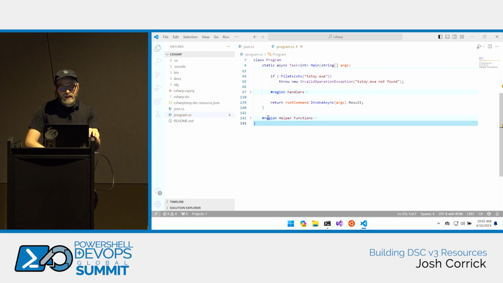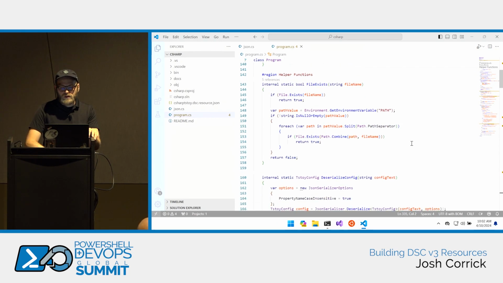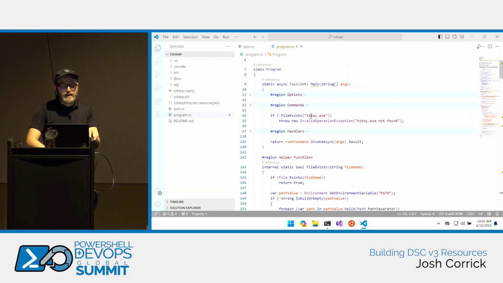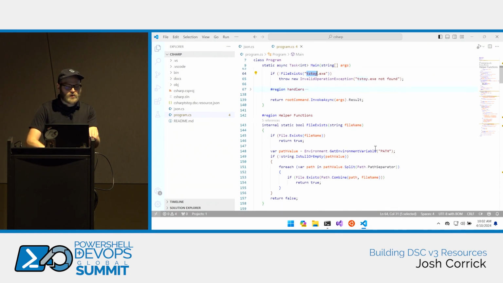There were a couple other things that I had to think about here for helper functions. Since I'm looking for a specific path on my system, first off, I needed to see if tstoy existed. So I needed a function to say, does tstoy.exe even exist on this system? Because I don't want to run the resource if it doesn't exist.